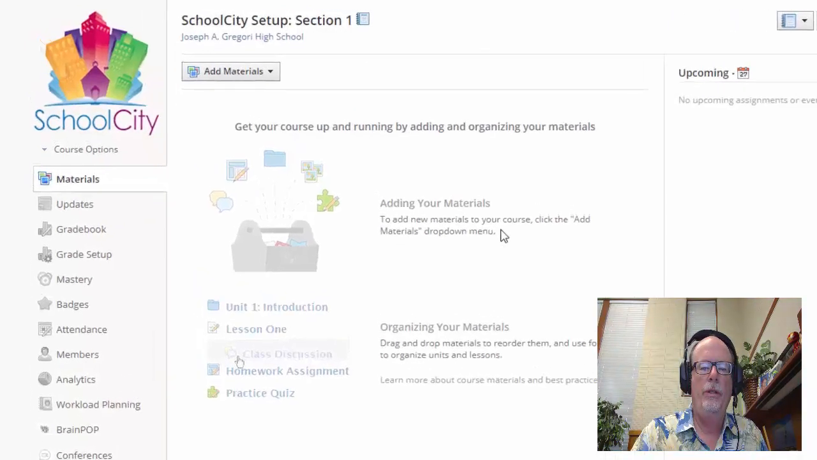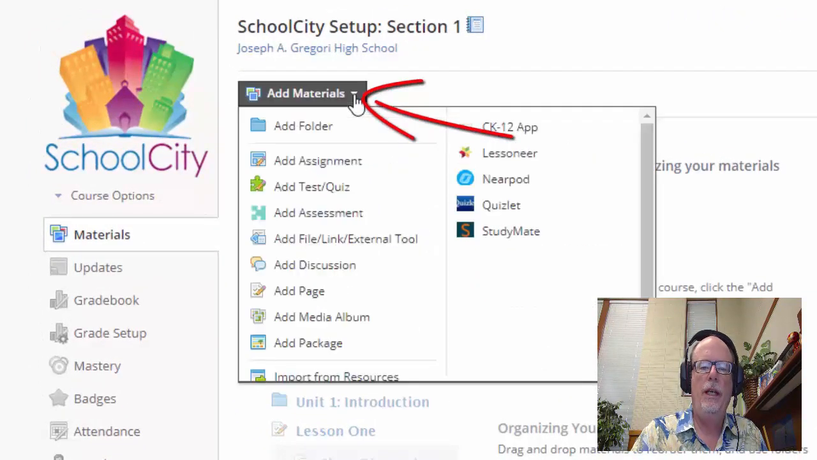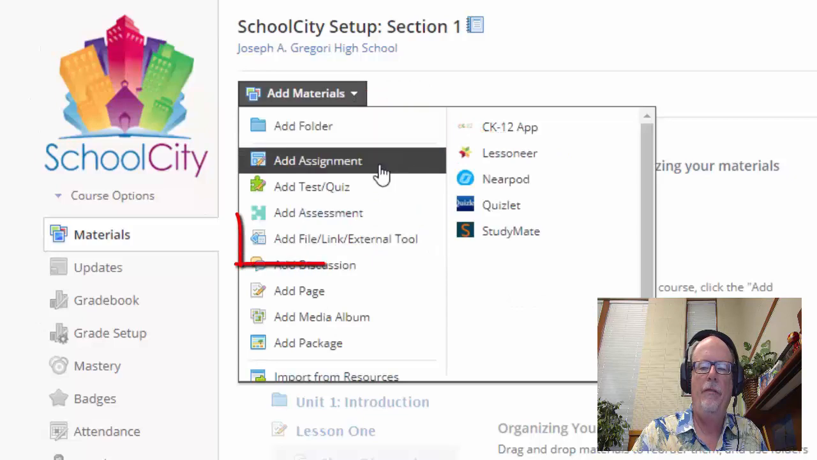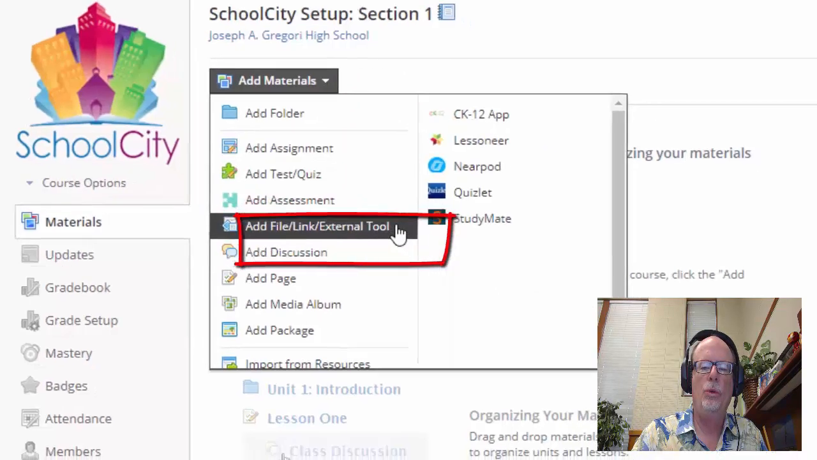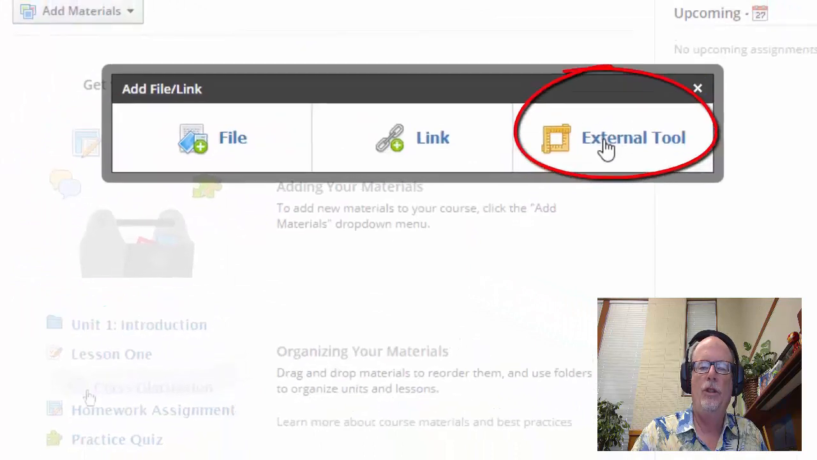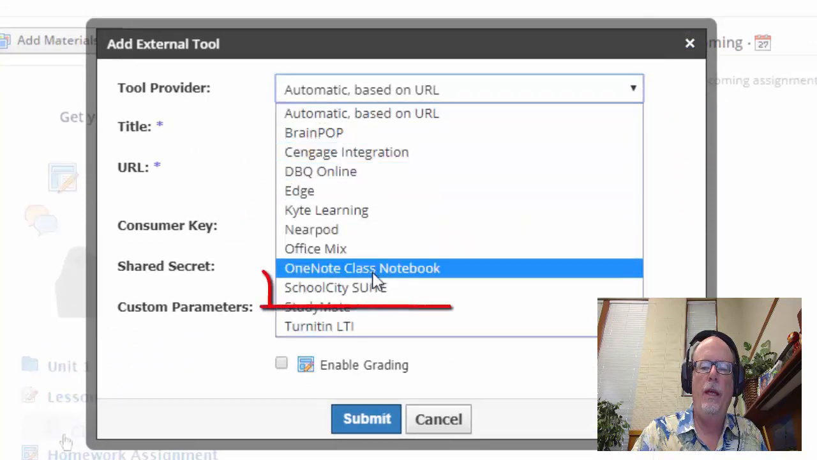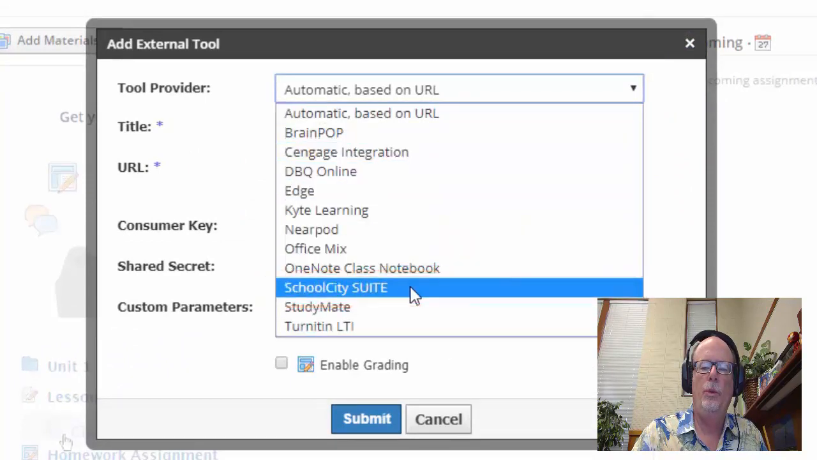So now we're going to go into your Schoology course, click Add Materials, and in the drop-down menu we want the Add File, Link, External Tool option. Once that loads, we're going to pick the External Tool option on the side, and now we're going to access the Tool Provider menu, and we want the SchoolCity Suite option.